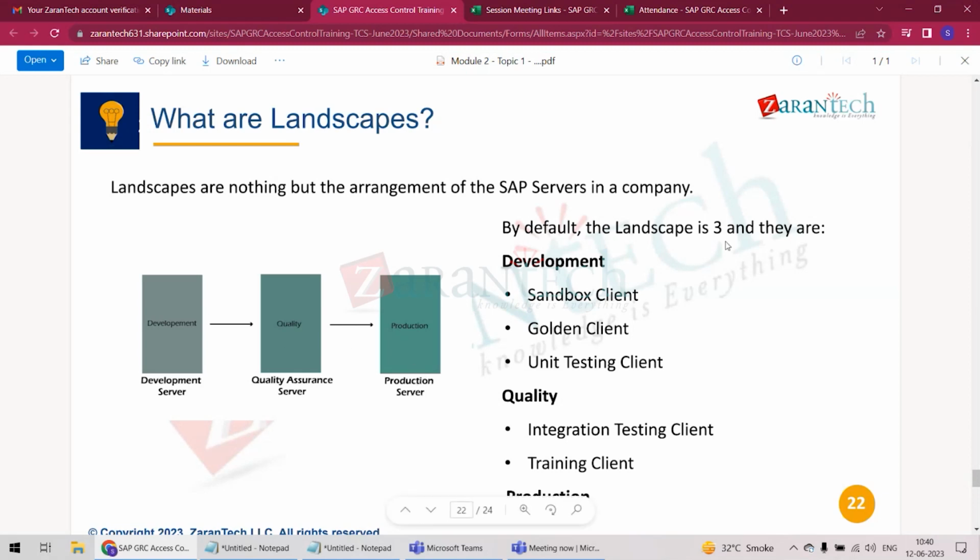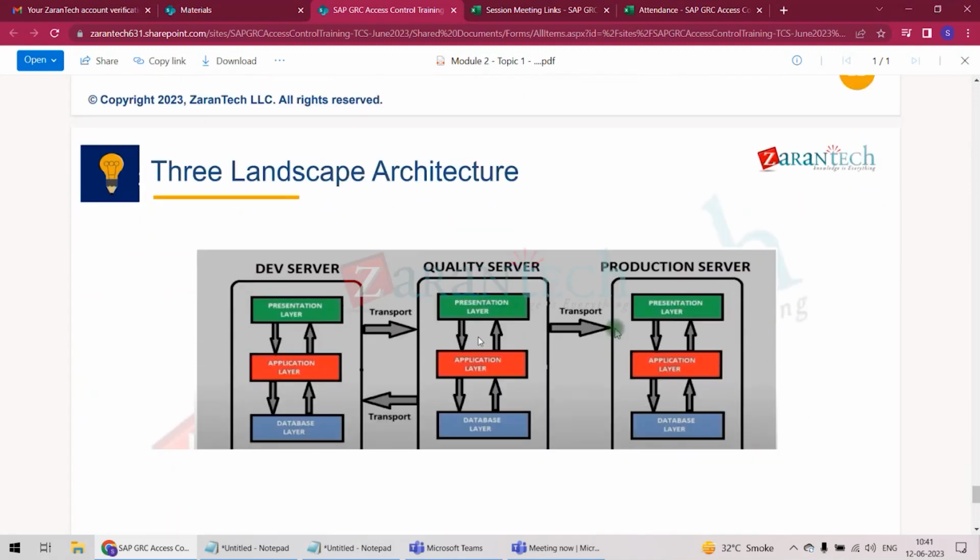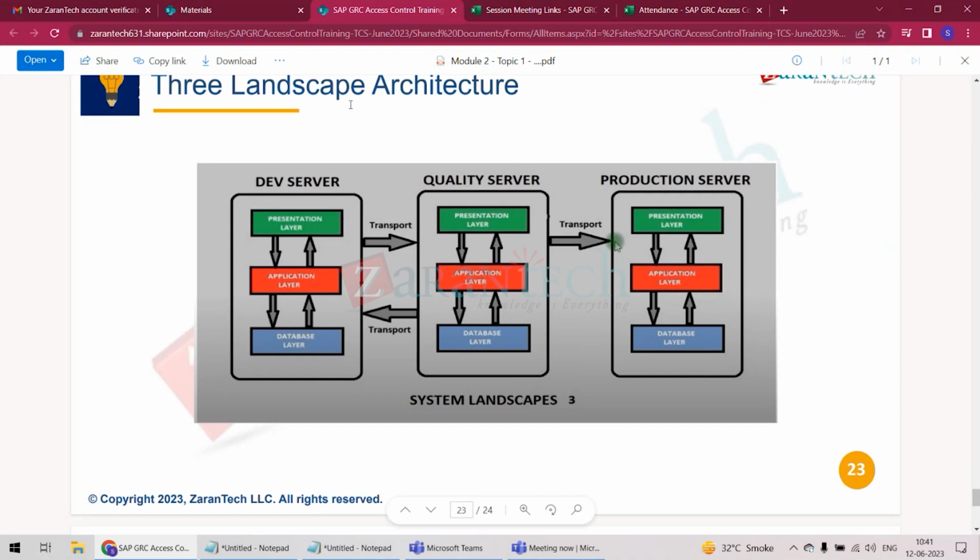Okay, so 3 system is recommended, and based on the requirement, it can be more. It can be 4 system, 5 system landscape as well. And development, basically each project will have a sandbox. Okay, so I think we have a slide for that. Let me move ahead.